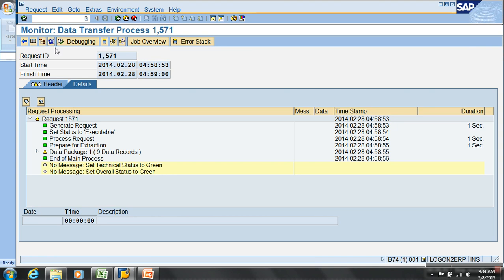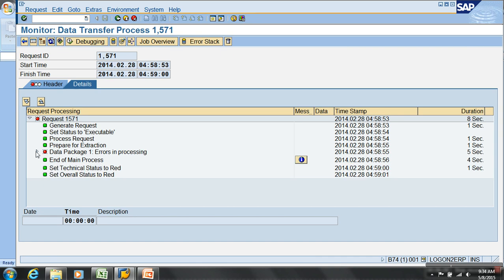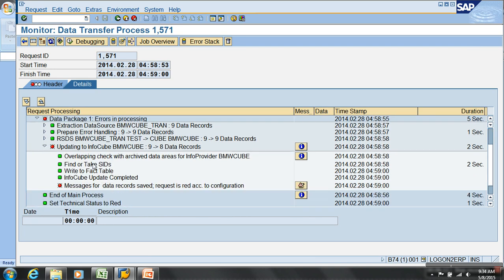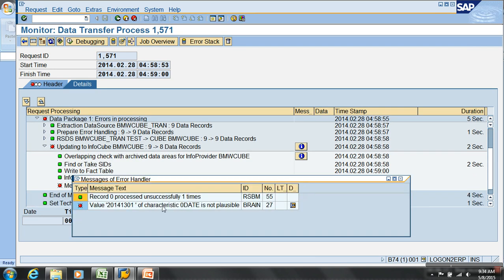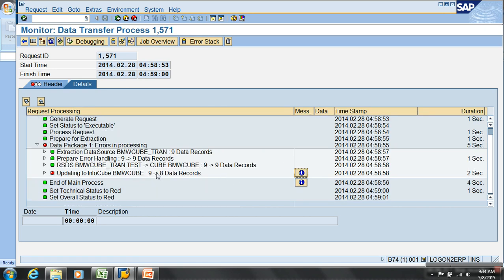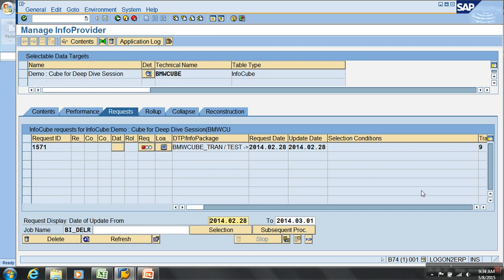PSA never failed because it will take the data as it is here. But the DTP has failed while loading it to target. Now if I expand data packet, updating, I can see the error message where it has been updated: value so and so of characteristic is not possible. So invalid data. Now what happens? Look at this. While updating, out of 9, 8 records are updated, which are valid, but the 9th one was not updated. Now if I see the manage of the queue, how many are added?